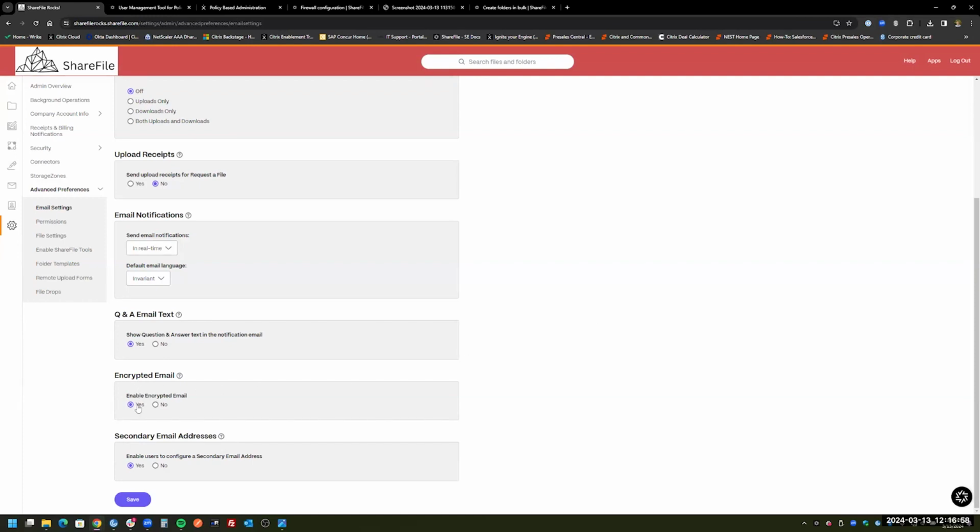Encrypted email, this allows you to turn that feature on or off in the system. So if you are using an Outlook plugin and you're sending encrypted emails where users have to log into the system to view the body of the message, that can be enabled here. If you don't use it at all, that can be disabled here.